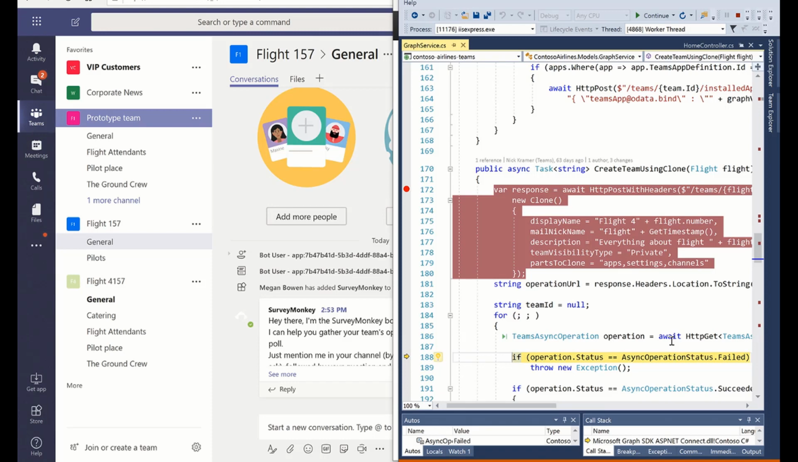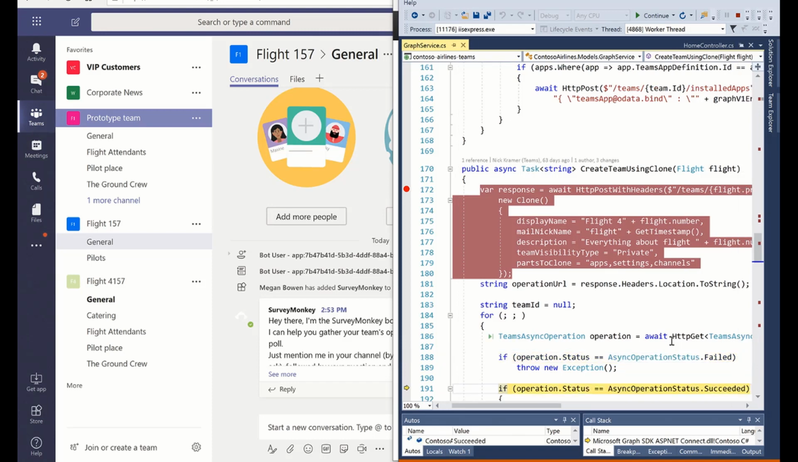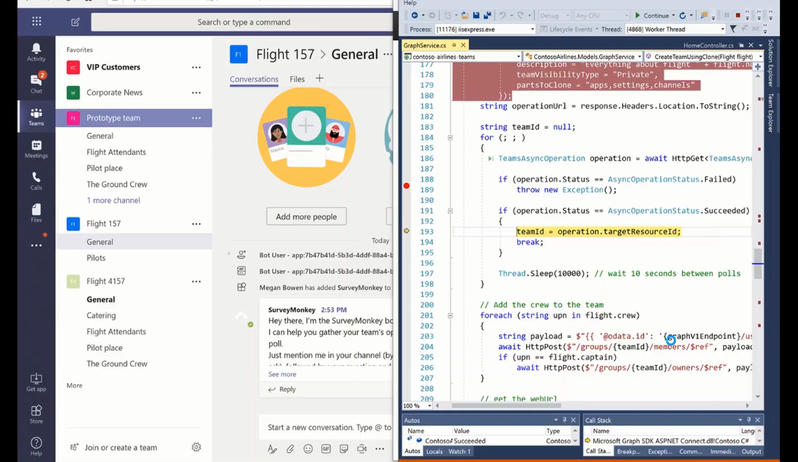If it failed, obviously you have your error path. If it succeeded, you're done. There's one little bit of information you want to take out of the operation object. The target resource ID is the ID of the team you just created. And if the operation is still going, wait for 10 seconds and then try again.